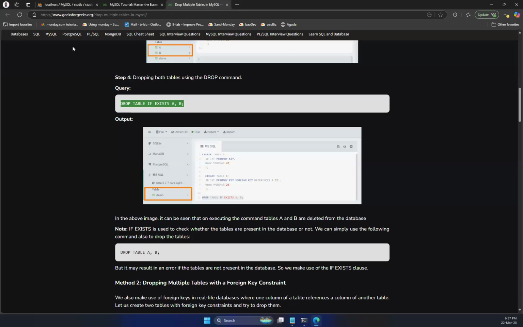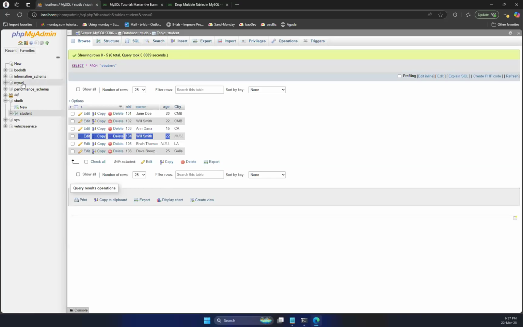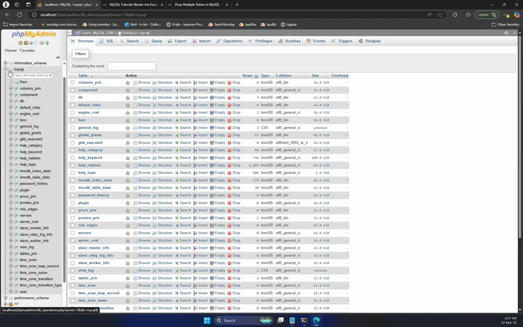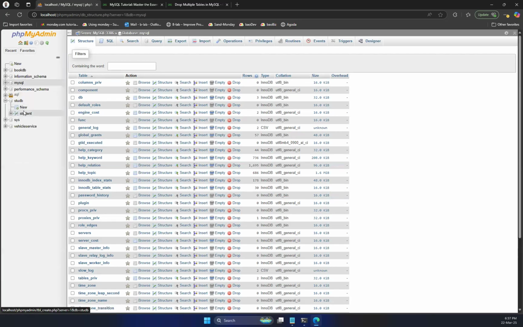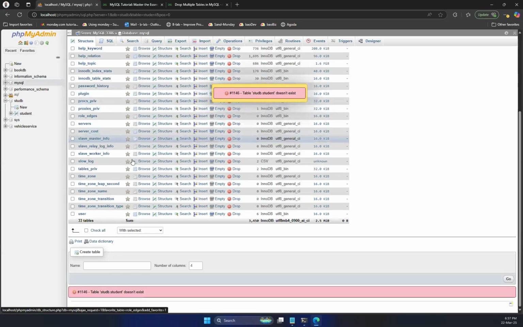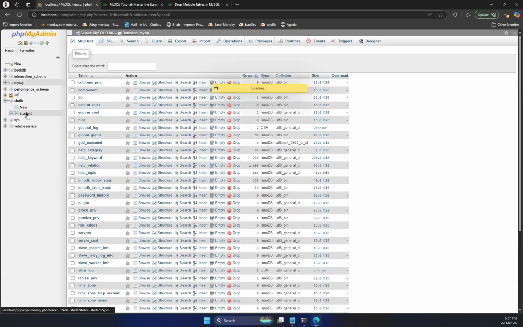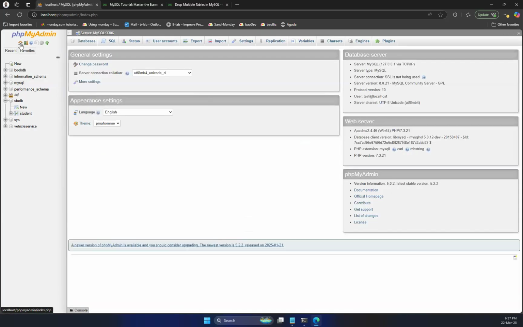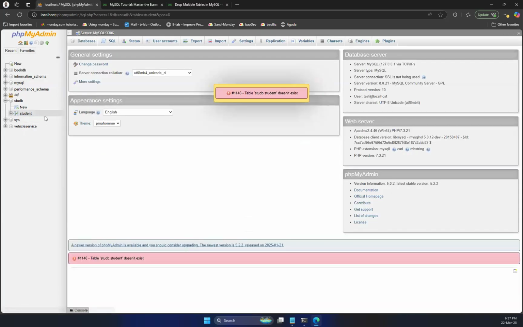If you try to remove it now in the database STUDB, there is no such table for student. It says the student table does not exist, right? Because the table has been removed.